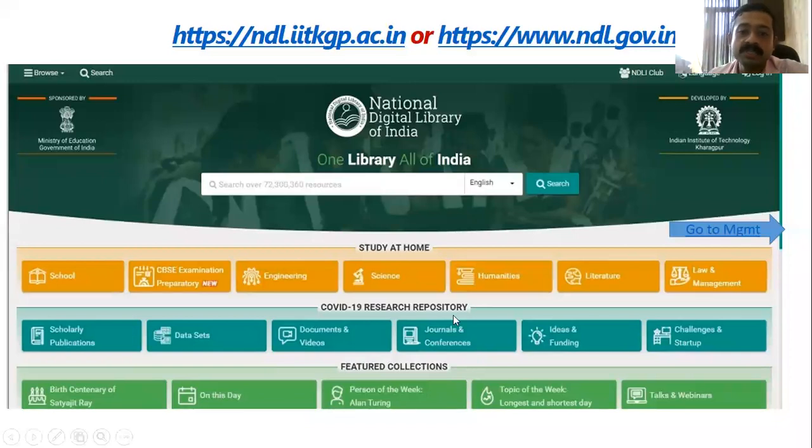And this is the interface of National Digital Library. This is the website address. You can see two website addresses. You simply search National Digital Library of India in Google and you can see this one. This is the first interface. You are always familiar with this one because the login option is there. Then here one term, NDLI Club, is there.